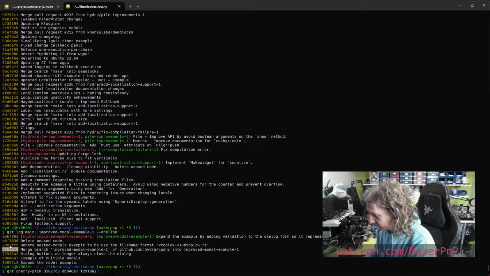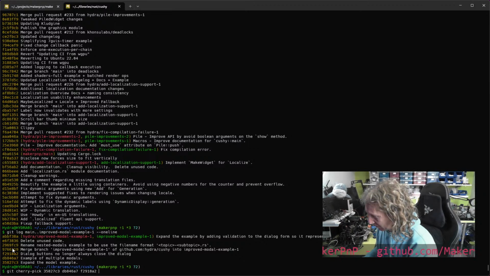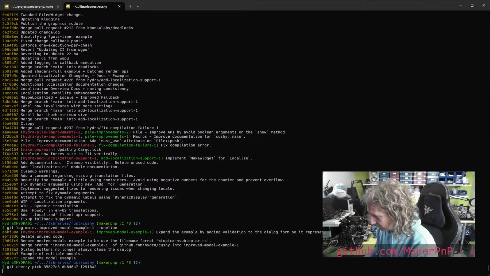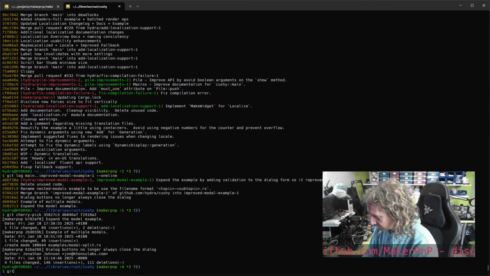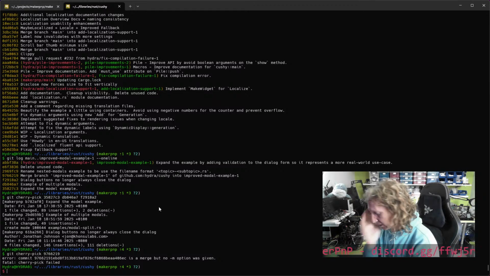Oh no, it's going to all go pear-shaped. What do we do? I'm not sure whether we can deal with this. Oh man. You can't cherry pick a merge commit. Yeah. I hate merge commits.